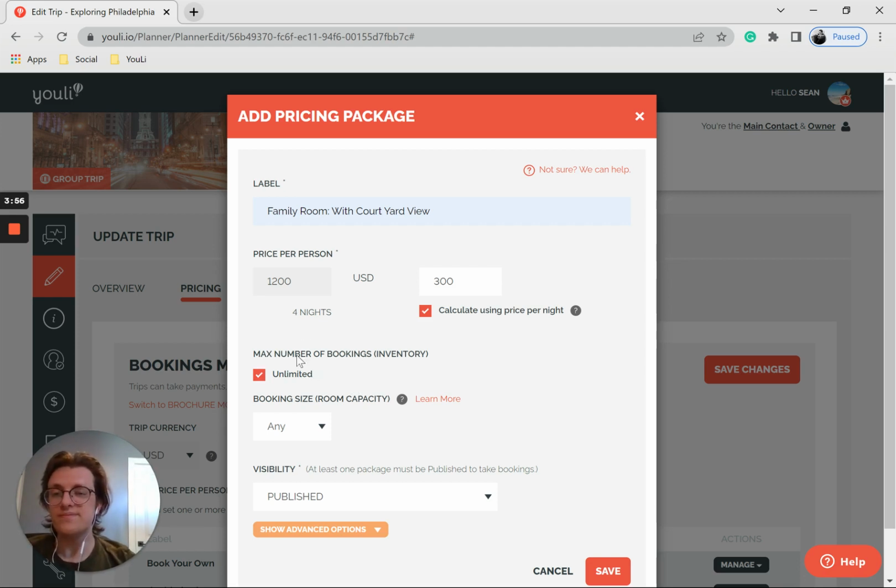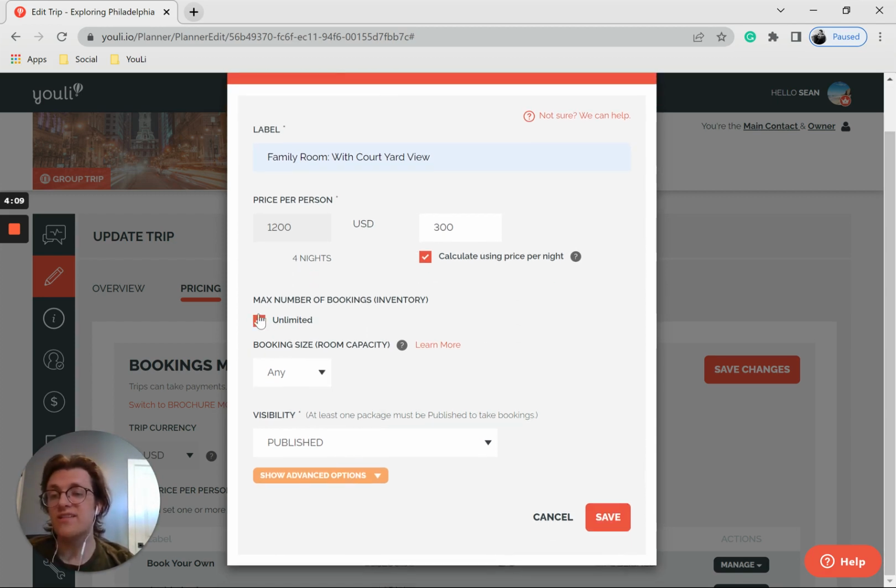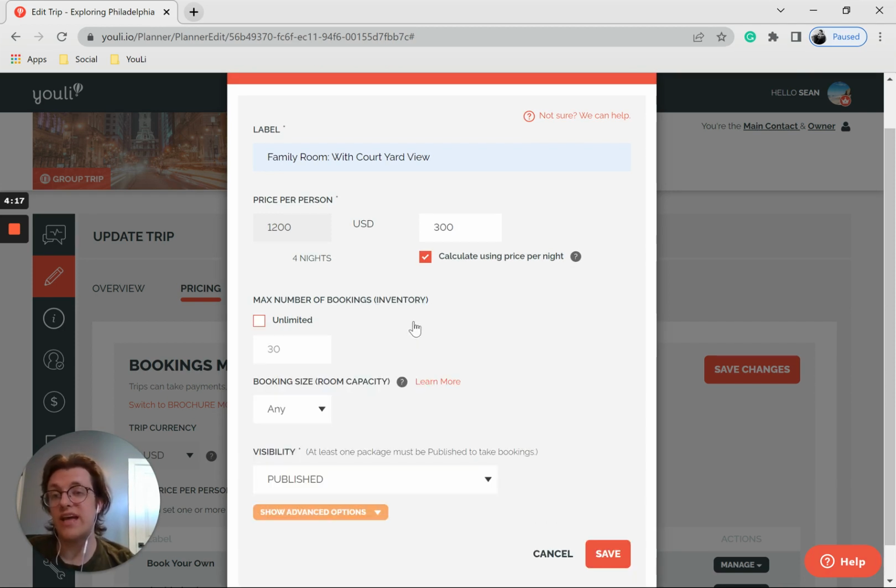So now we know how to set our label. We know that this is on a per person basis, and we also know that if we want to, we can calculate the trip based on a per night basis. So now let's set our max number of bookings. What is that? Well, it's exactly what it says right here. This is the inventory. It's how many we have. And in this case, we're selling a family room with a courtyard view. So now this number, we don't have unlimited family rooms with a courtyard view. Maybe we only have 4 family rooms with a courtyard view.